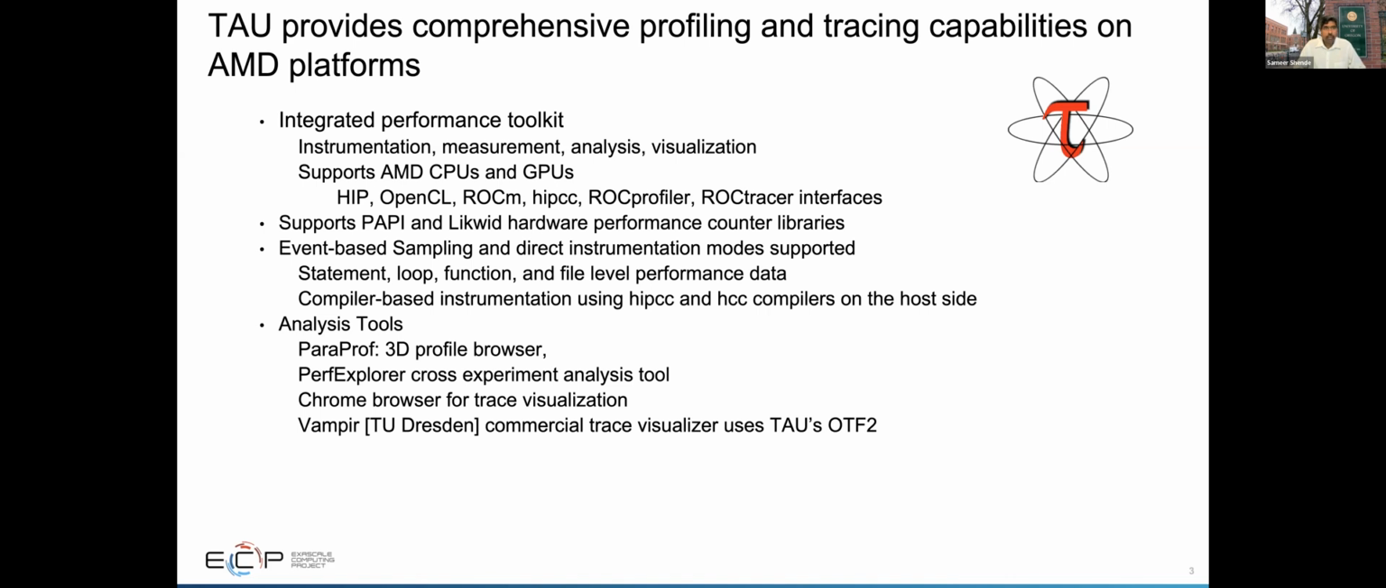It supports event-based sampling and direct instrumentation modes. For instrumentation, we have support for generating performance data at the statement level, at the loop level, at the function and file level, and compiler-based instrumentation using HIPCC compilers on the host side. We have support for ParaProf, the 3D profile browser that ships with TAU, and PerfExplorer for cross-experiment analysis. We can generate traces that can be visualized in perfetto.dev or the Chrome browser.